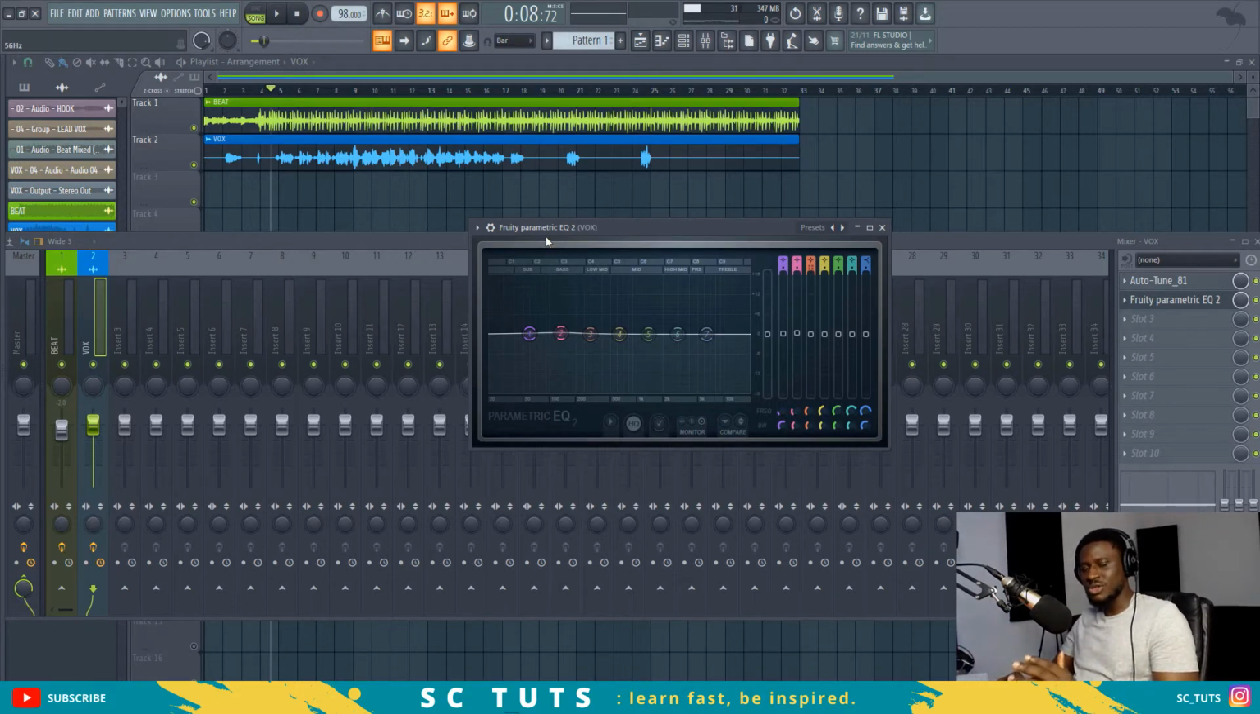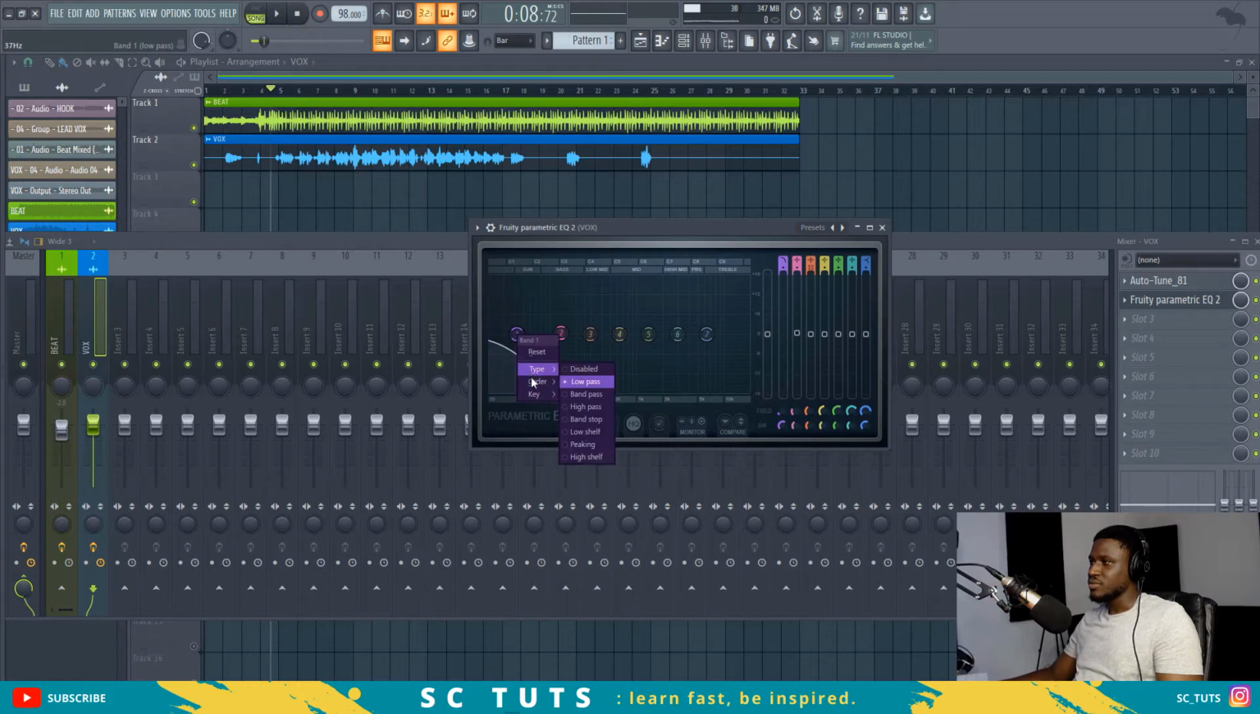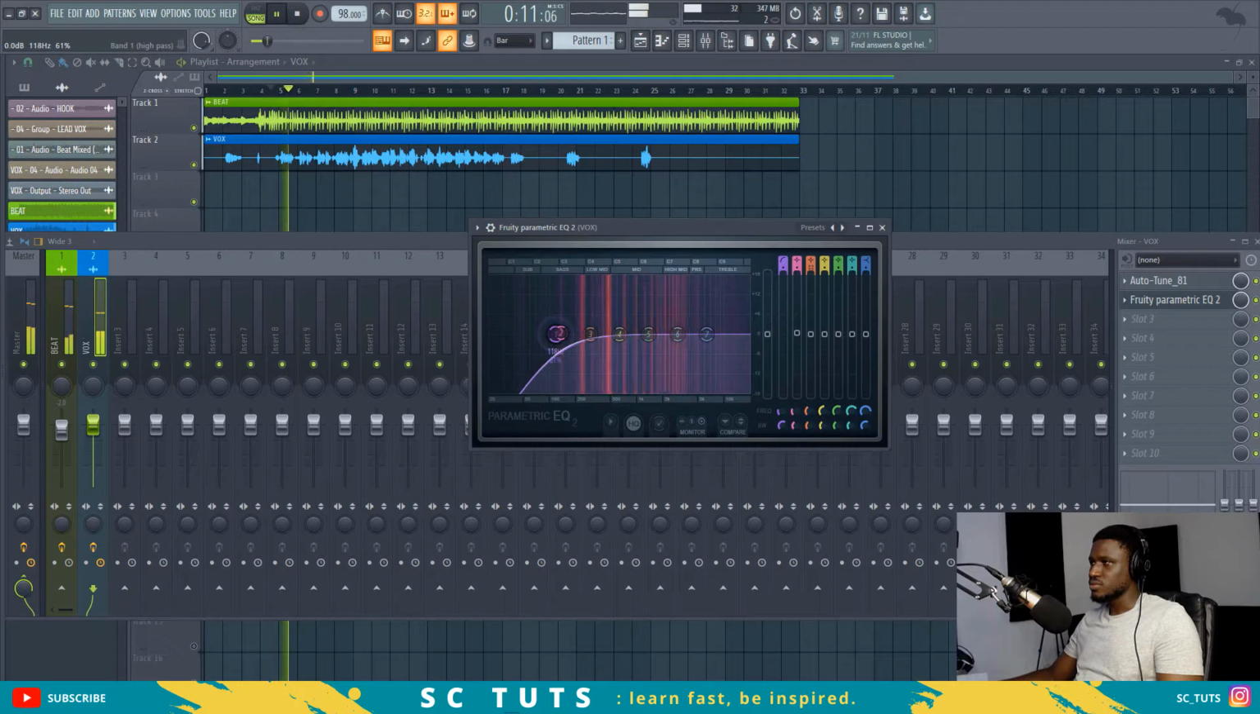For vocals, most times the mud is usually below 80 Hz. So we right click this. Depending on the kind of parametric EQ you have, we want a high pass filter here. Select high pass filter. A high pass filter cuts out low frequencies so high frequencies can pass. So we just sweep it to somewhere around 80 Hz and listen.